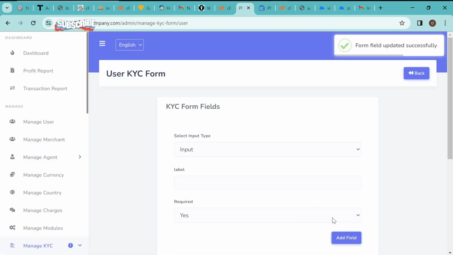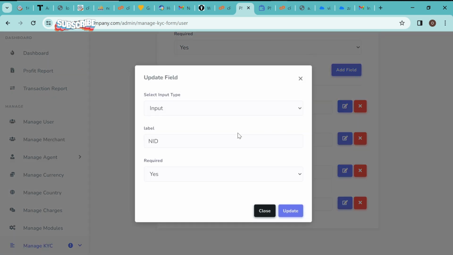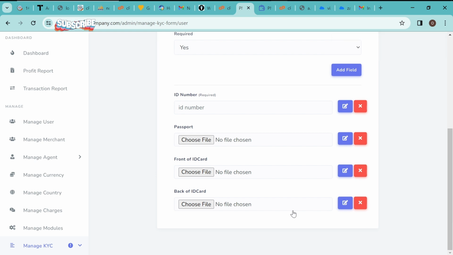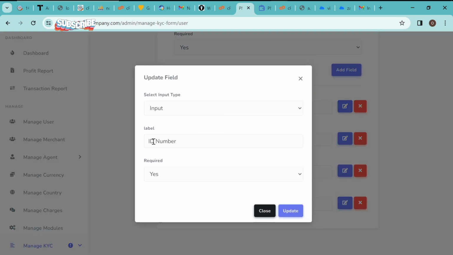Then the other one should be, let's say, okay, the NIN number. So let's rename this as ID number. So all of these are okay. So let's tag this very well. ID number.